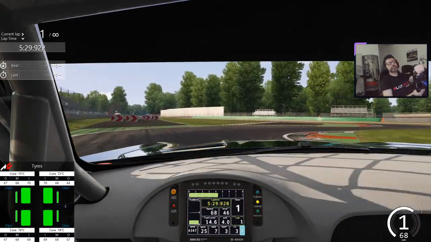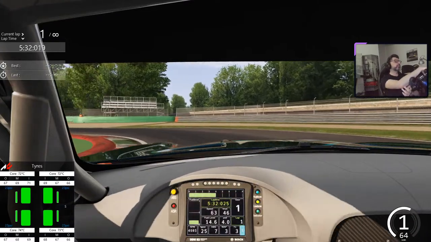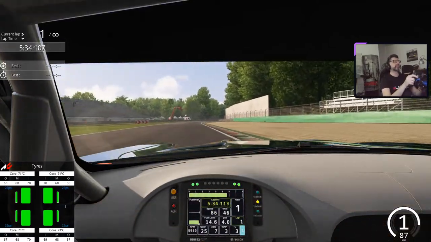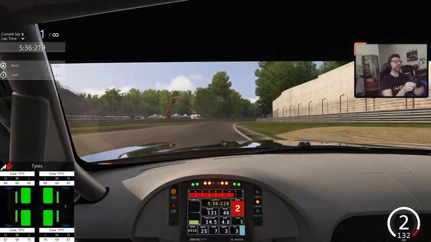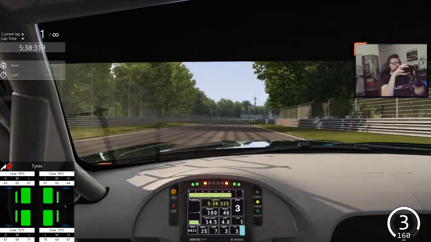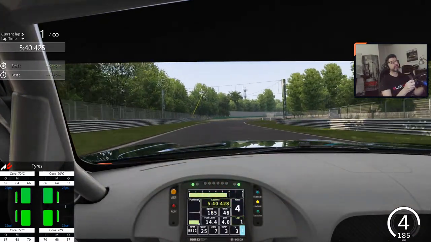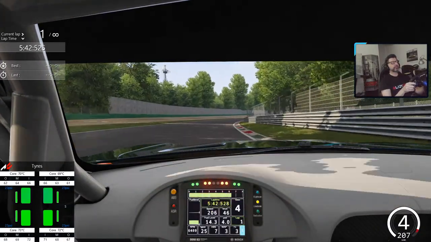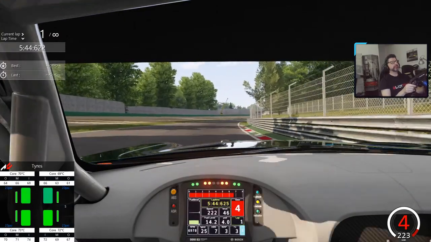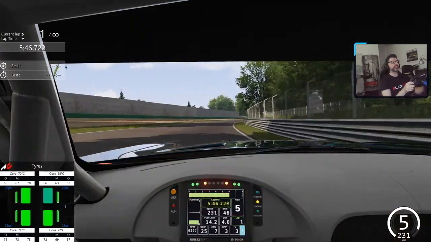Yeah, the main thing in Assetto Corsa 1 is that there is a little bit of a feeling of sliding around. The car is not so precise and not so planted. But still drives nicely.